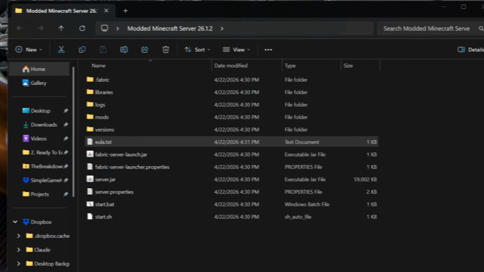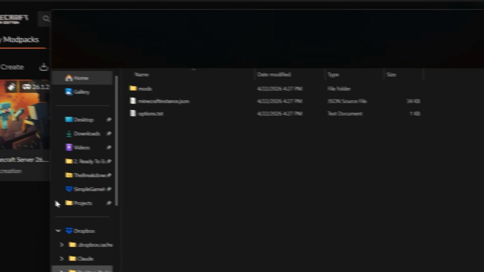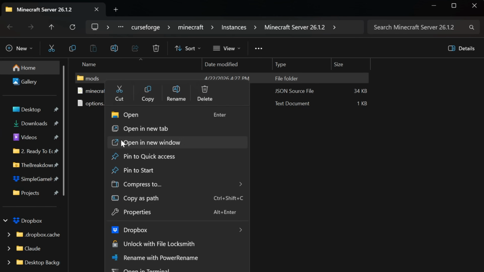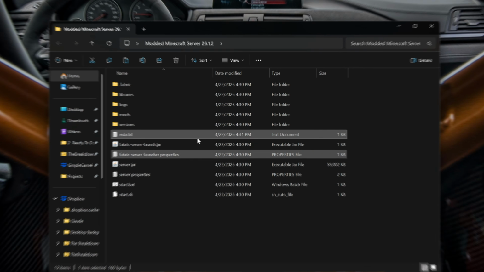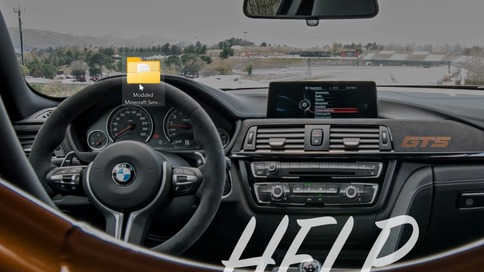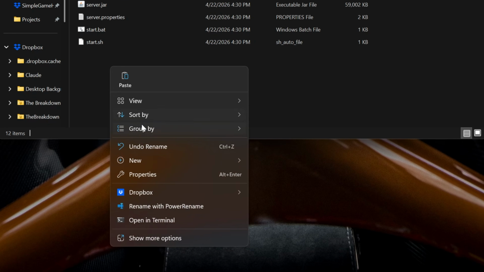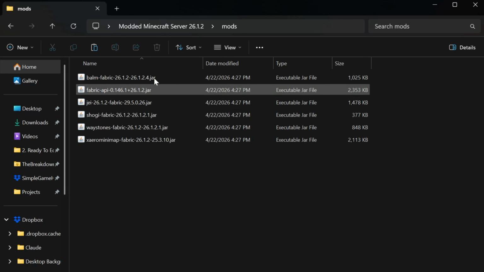For us to do that, we want to go ahead and open up CurseForge, right click on this profile here, click Open Folder, and then you'll see this mods folder. Go ahead and right click on that and copy it. Then what you want to do is go back to your server directory, which is right here. Again, this is just right here on our desktop. It's this server directory with our server jar in it. Right click and paste.